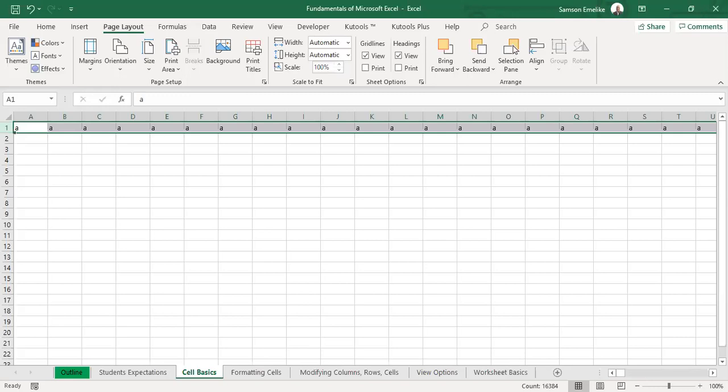16,384 is a count. So what this has done is it has counted how many A's, and each A is in a column. So we've been able to find out that there are 16,384 columns in each worksheet. So I'm going to delete.